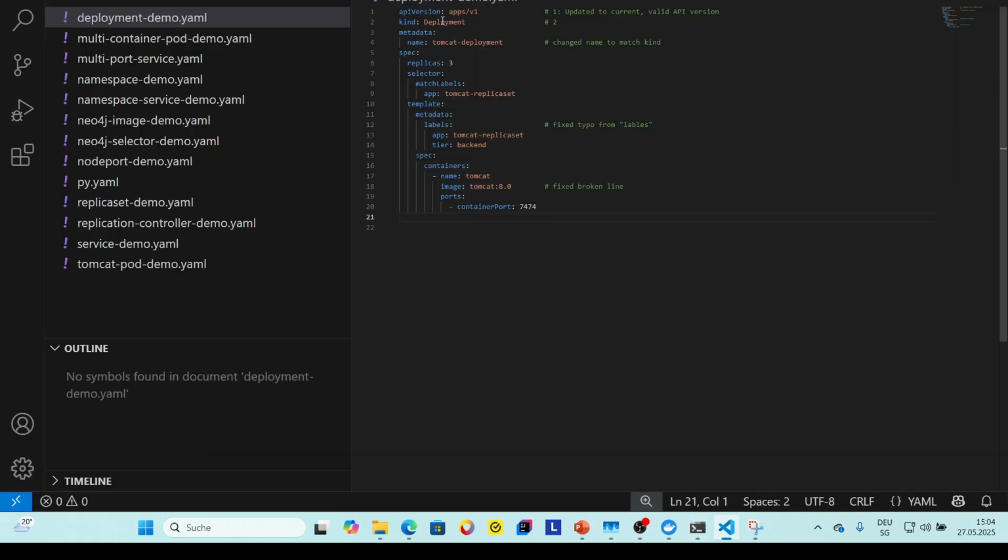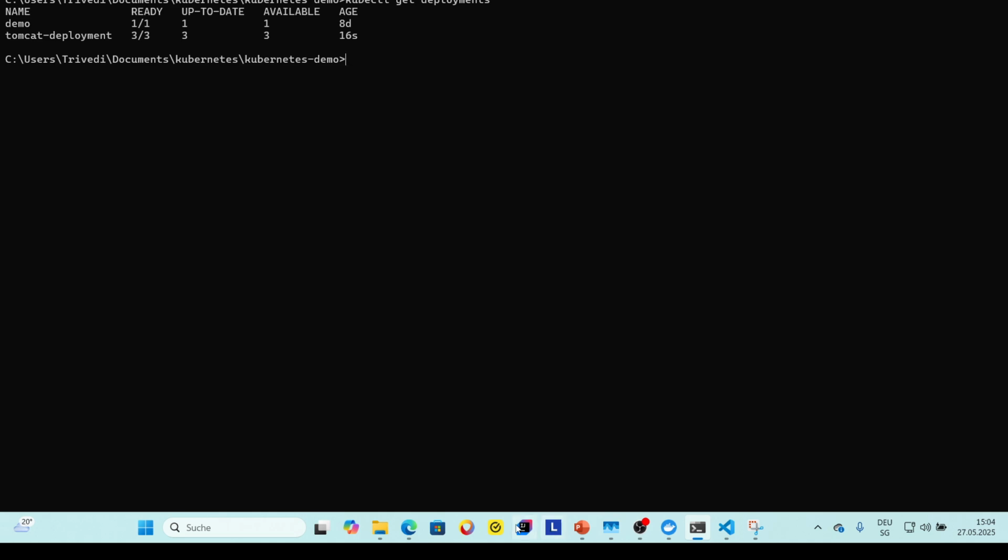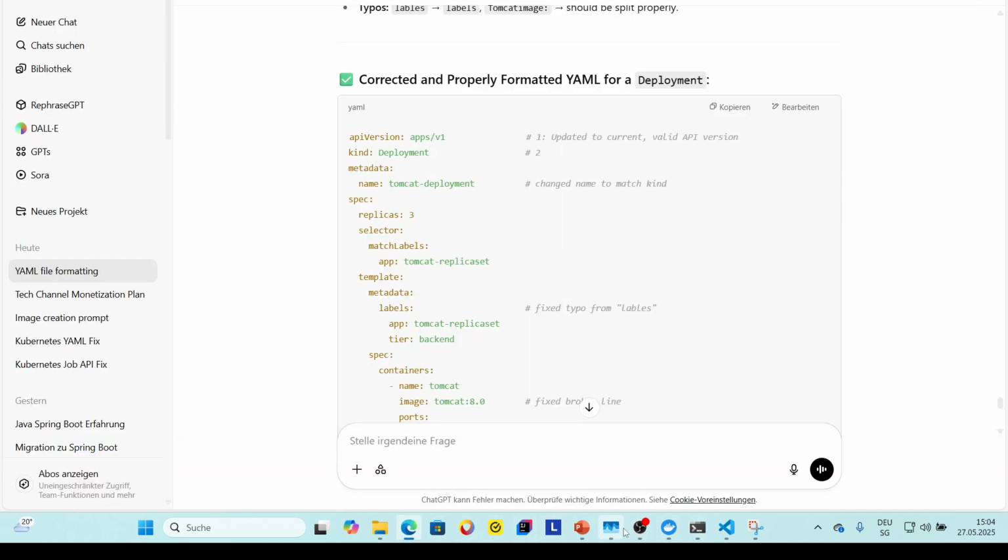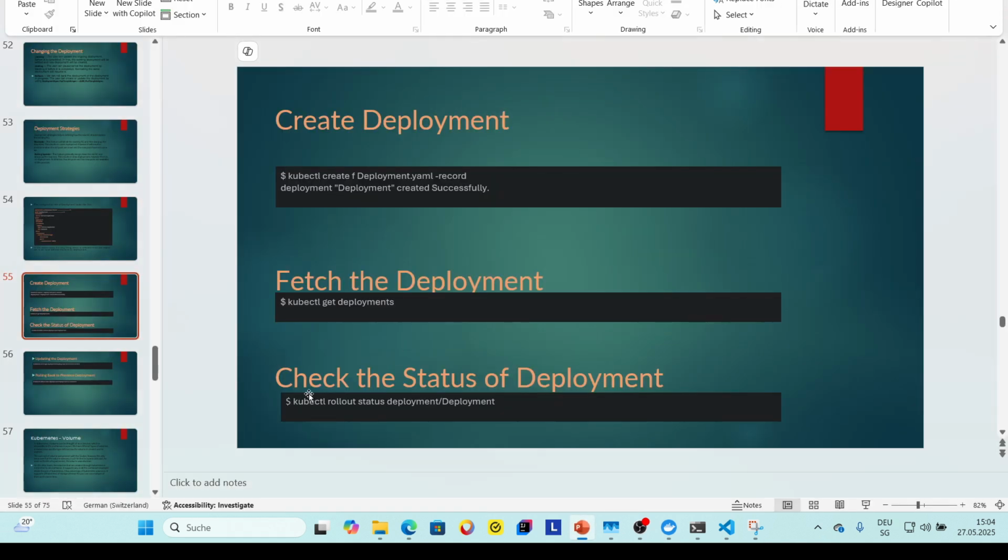Kubectl get deployments. Okay. Tomcat deployment. Yes, I can see it. I think I created 3 replicas. That's why I'm seeing it like this. So 2 examples are done, and kubectl rollout status.